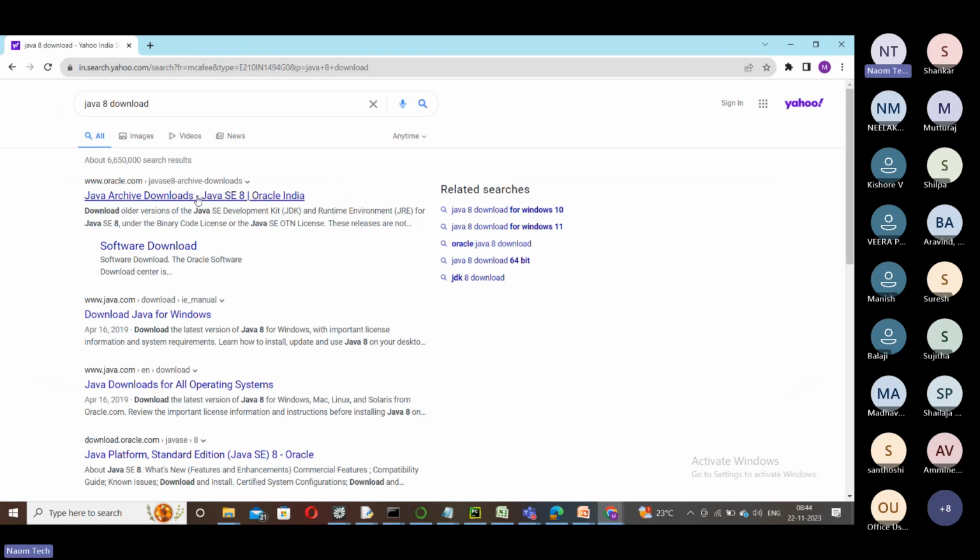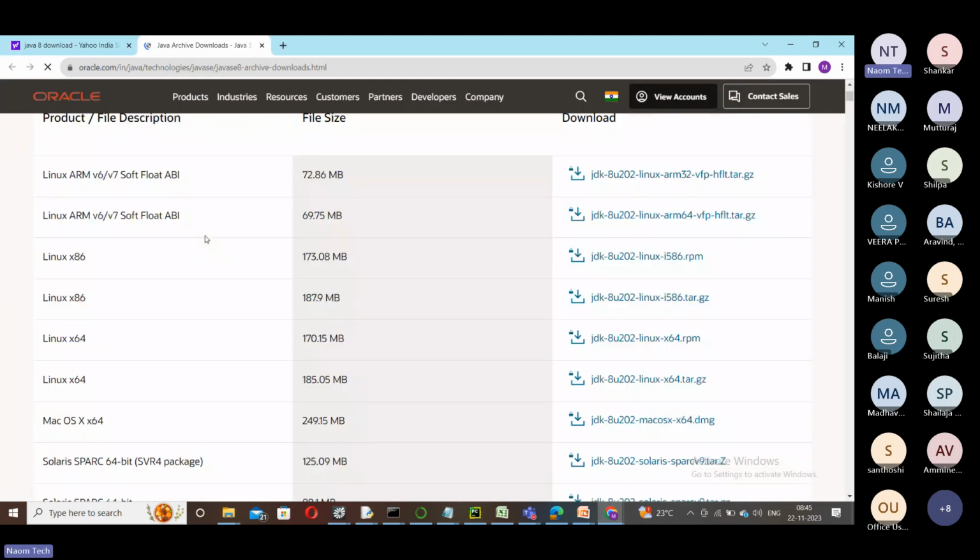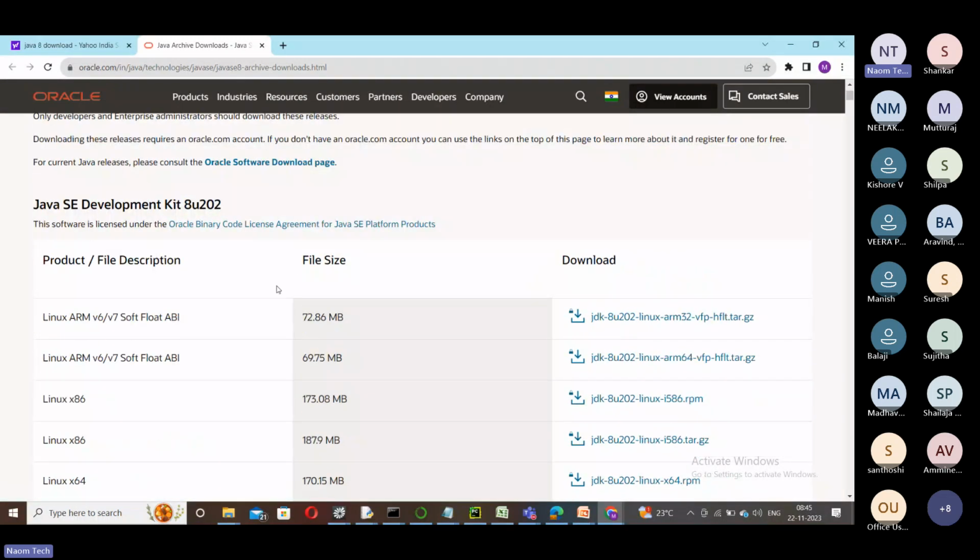These are the archived downloads. Archived means that the latest version is now about Java 16 or 17. I'm not sure about the latest version, but the other previous versions we call archived. Archived means they were moved to this kind of library. All that is old, they put into archiving, a place where you keep your things or components. So now you can see this archive download.